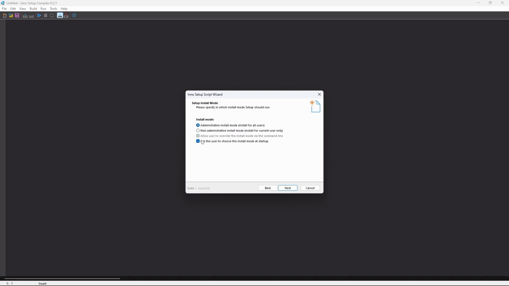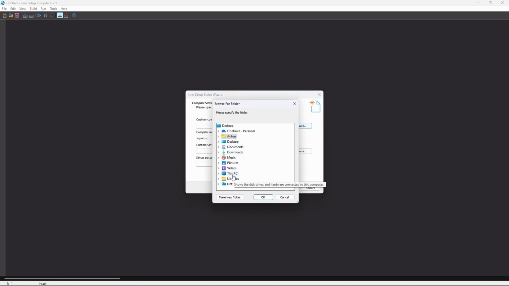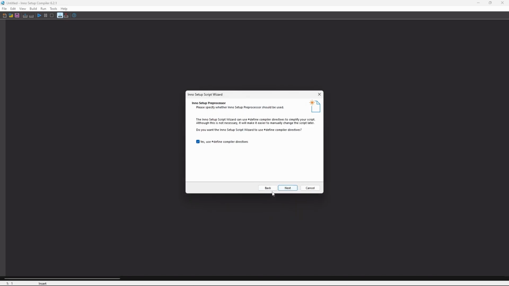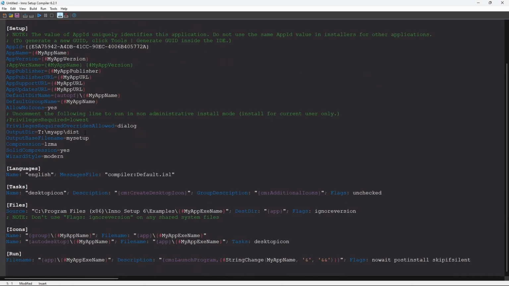Better check this on the bottom. That gives the user even more control. The custom compiler output folder I recommend to set to where your project is. So right here, my app, and create a folder called dist. Okay. And we're done. Here's our script, our basic script, and you can compile it.